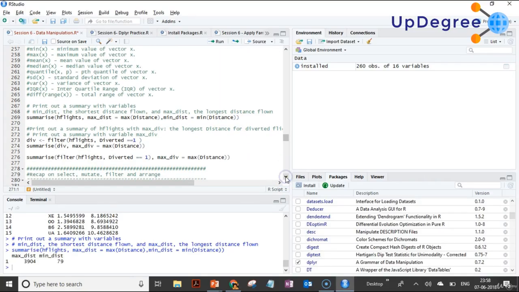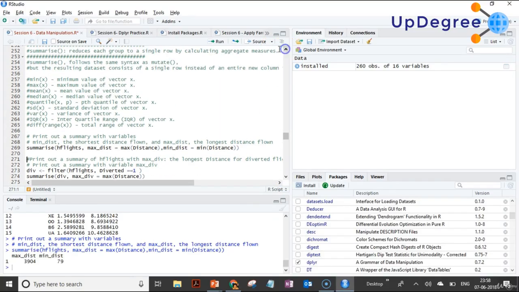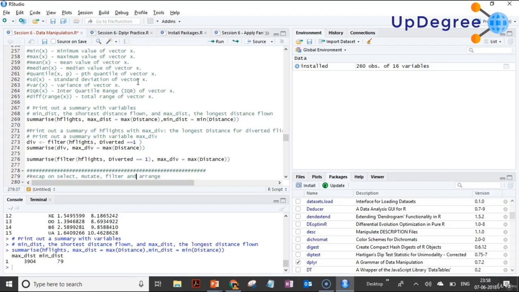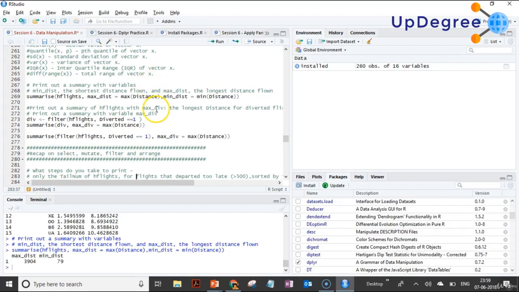Let's take another example, but before that, you can go through these on your own time. These are a couple of examples you can ask for: mean, max, median, quantile, standard deviation, variance, and a lot of other functions. Whichever inbuilt function you know, you can use those as well.